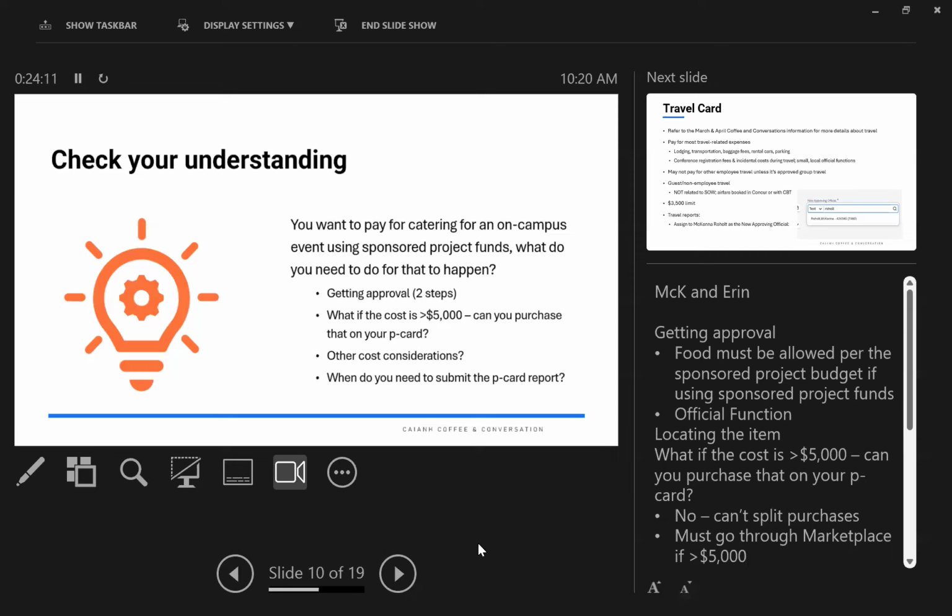Yep, that's one of them. For official function, yeah. Okay, the other one is you need to make sure that food was allowed in the sponsored project budget to begin with. So thinking far ahead, if you know you're going to plan this type of event, we'll want to have that documentation when we approve the form stock. Tried to trick you there a little bit.